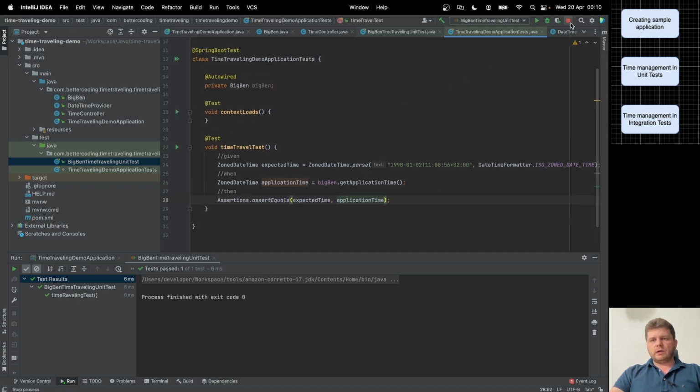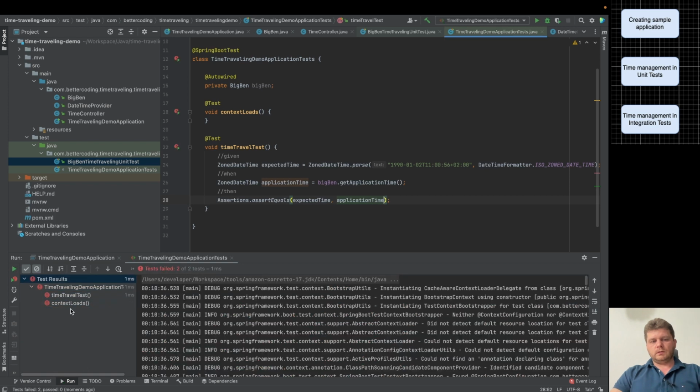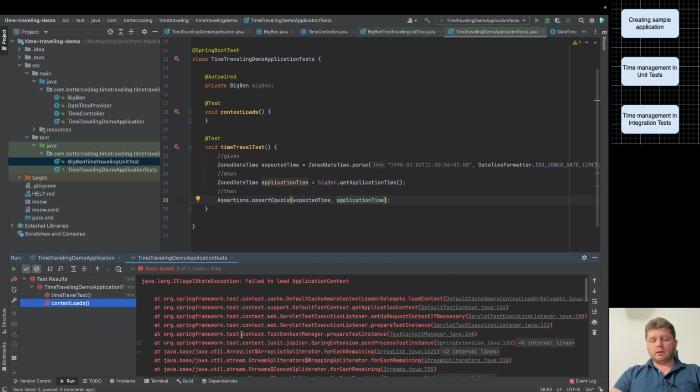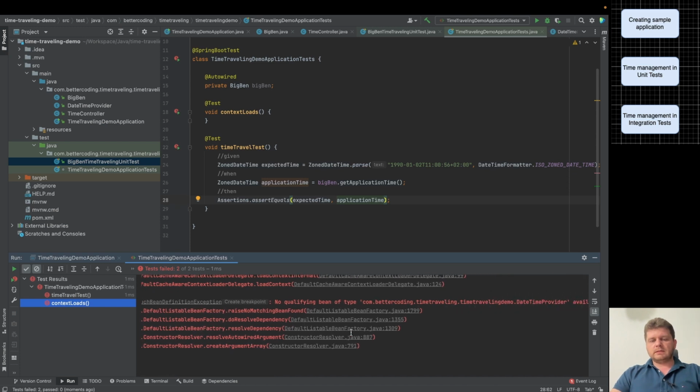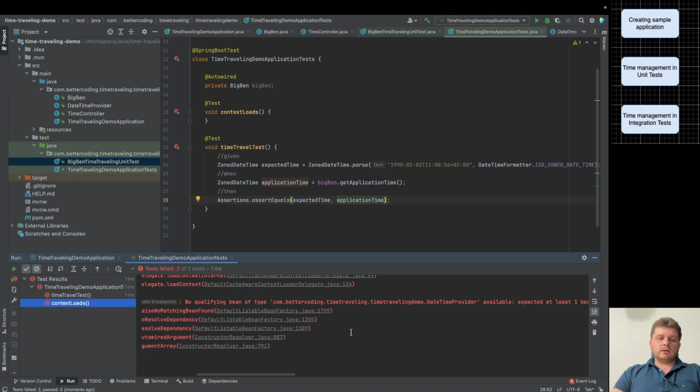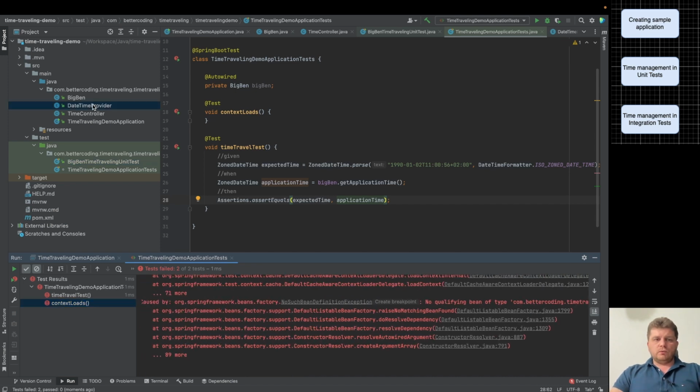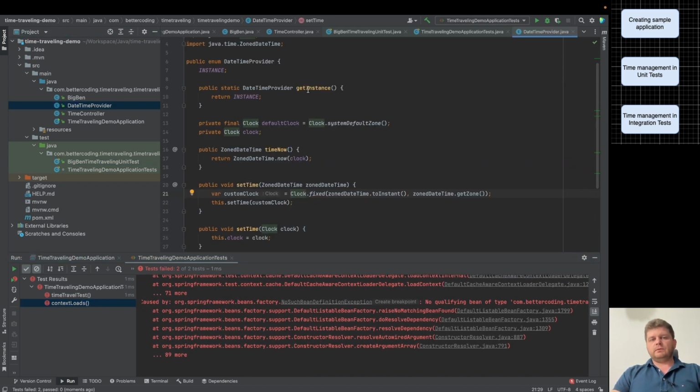Let's try to run our test first. As you may expect, our application context doesn't load because, as you can see, there is no qualifying bean of type DateTimeProvider available. So we have to register our DateTimeProvider.